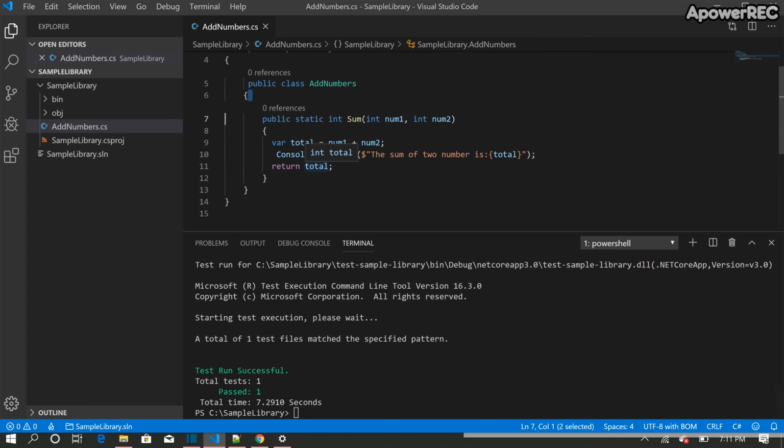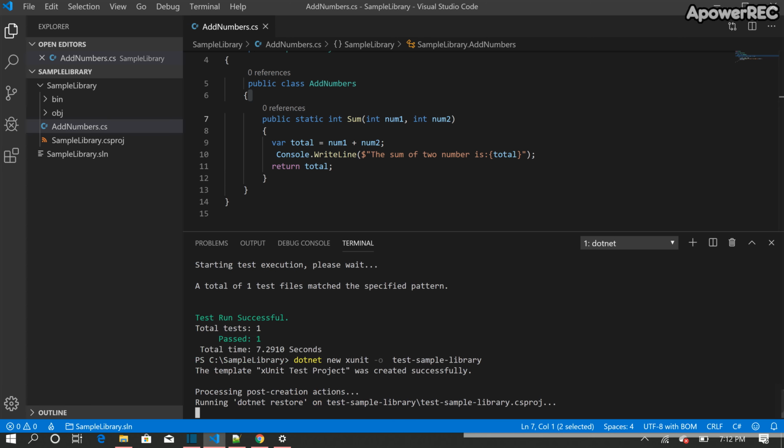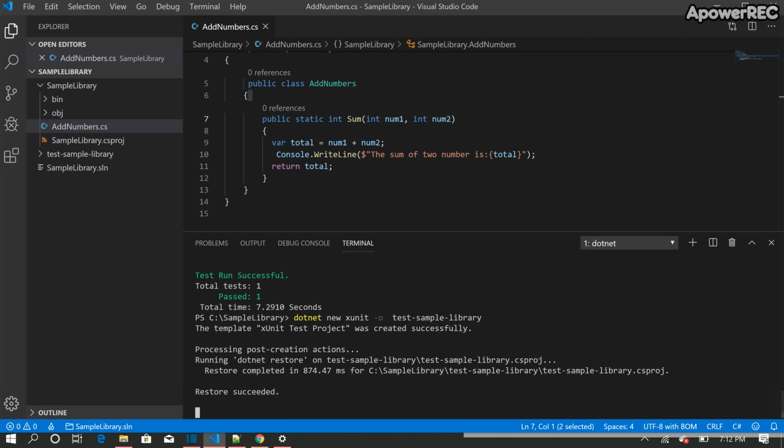The first thing I'm going to do is create an XUnit test project. To create the project, I use the command dotnet new xunit -o and then a test project name, which I call TestSampleLibrary. And you can see that the test project is successfully created.